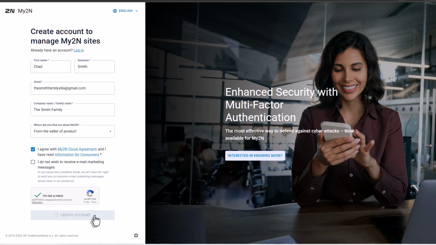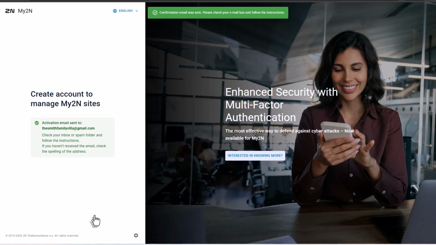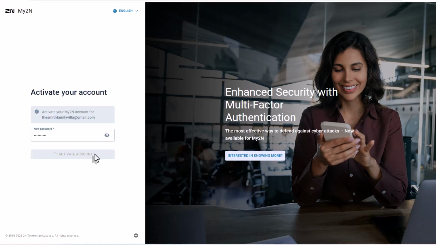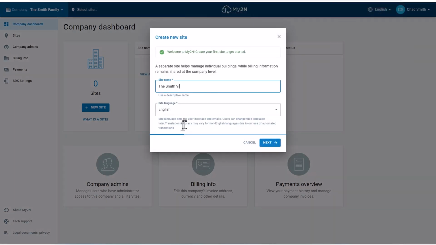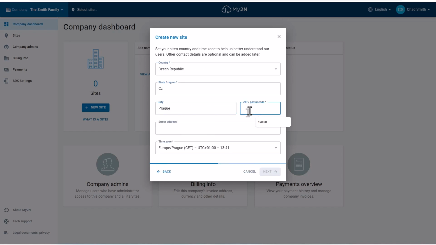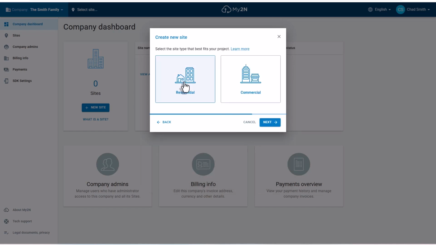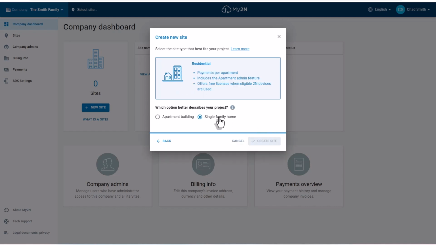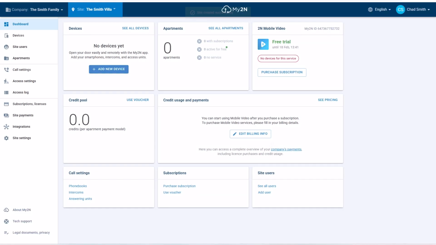First, we'll create an account, a company, and a site for our single-family home. Then, we'll add our devices to the My2N cloud.